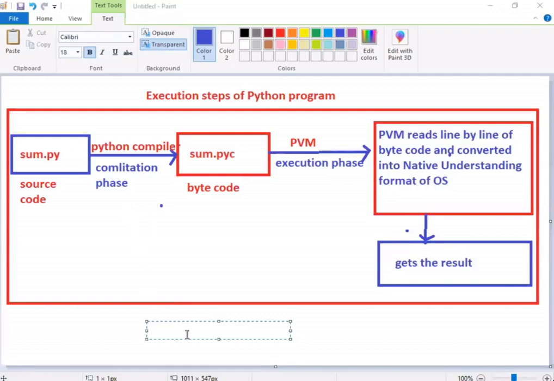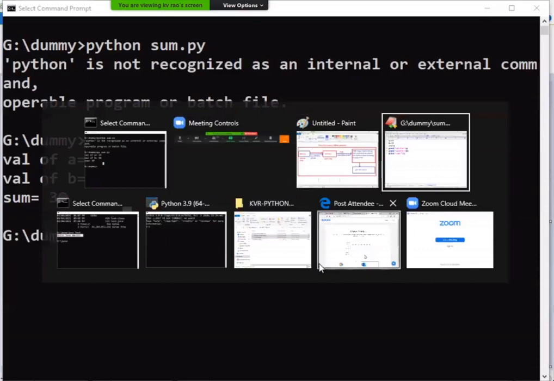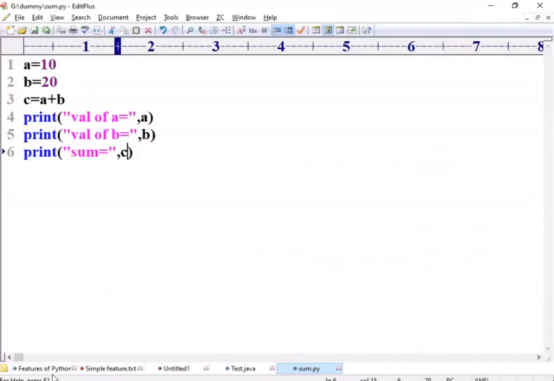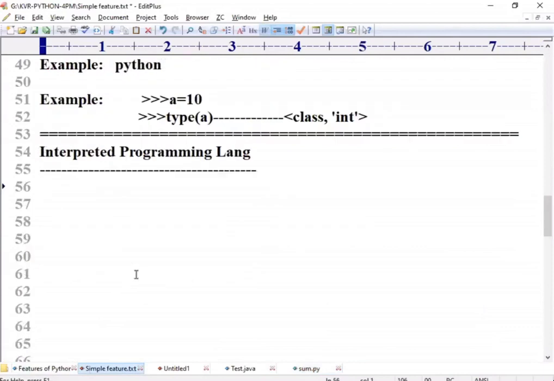Am I compiling? No. Directly executing. In that execution, compilation is taking place plus execution is taking place. Are you getting my point? Any difficulty? No. So with this diagram, what are you understanding? Are we compiling and executing a Python program? Directly we are executing the Python program. In that execution, what steps are taking place? Compilation line by line, execution line by line. That's why Python is an interpretation based programming language.